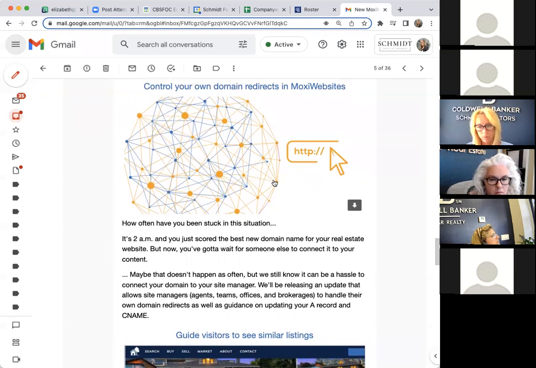The newest update now allows us, so us site managers in our company, agents, teams, offices, and brokerages, to handle our own domain redirects. And then it also gives guidance on updating our A record and CNAME. So in total, we will have the opportunity to then do this for you in lieu of Moxi doing it, which is amazing because then we have control over getting it done more efficiently and getting it done in the way that you want and in the timeline you want.